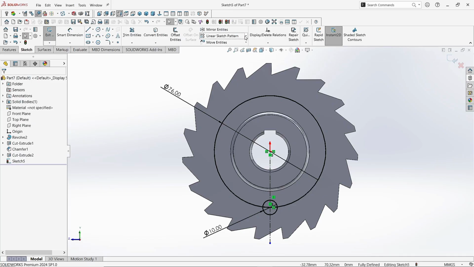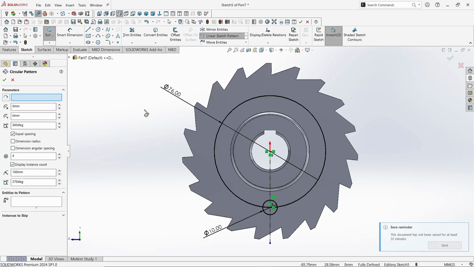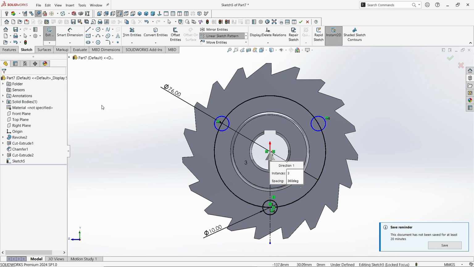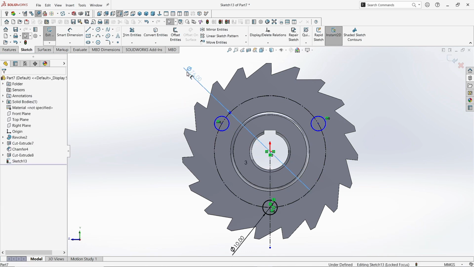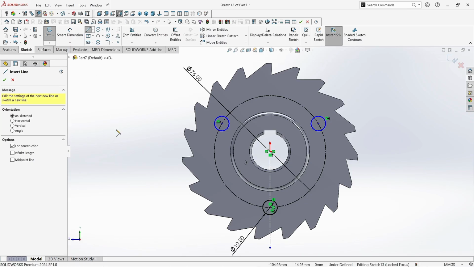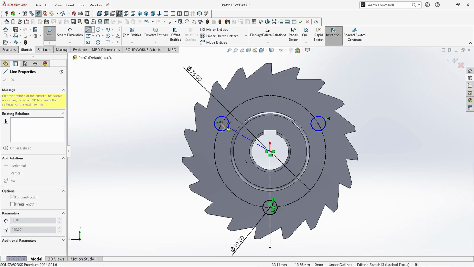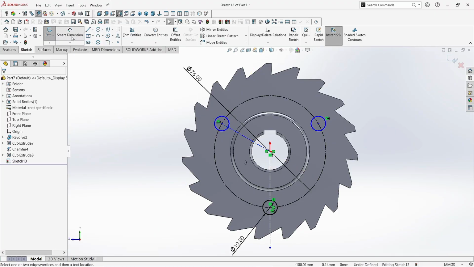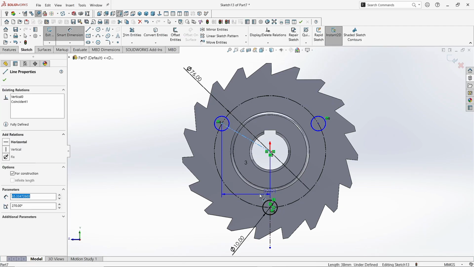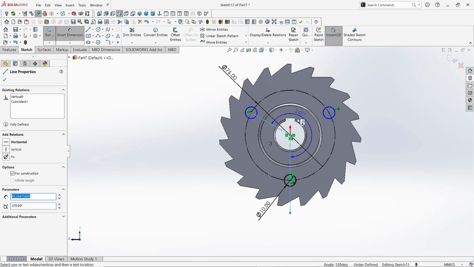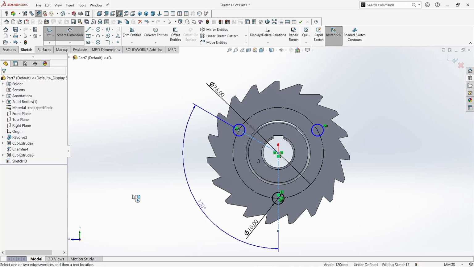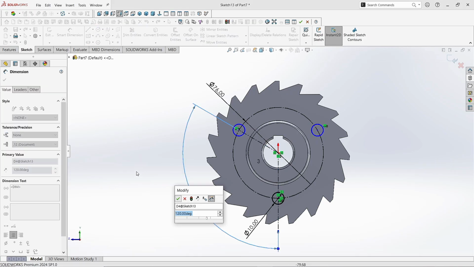Now go to the pattern and click on Circular Pattern. Select the circle. Give the pattern number as 3 at 360 degrees. Click OK. Rearrange this dimension line. Now go to the line and take the Center Line command. Draw a center line from the origin point to the small circle center point like this. Click OK. Take the Smart Dimension command and make sure all the three circles are at 120 degrees to each other. Click OK.